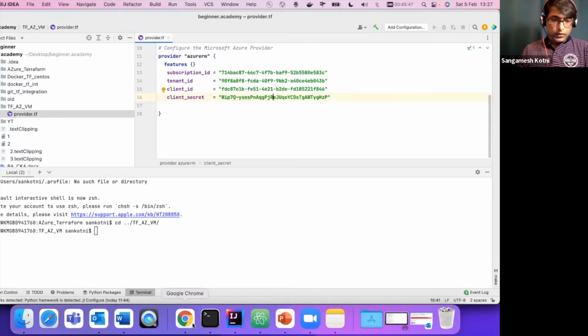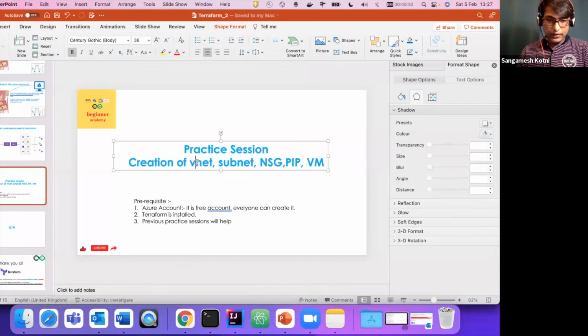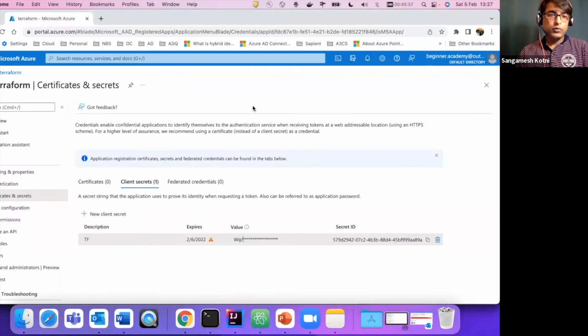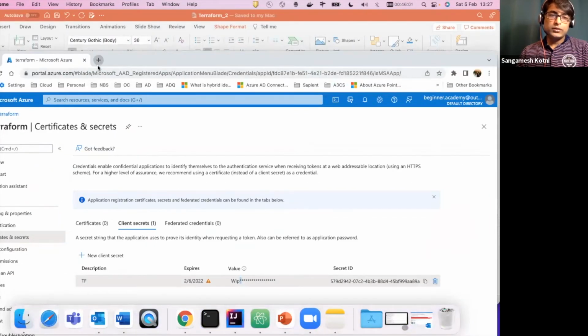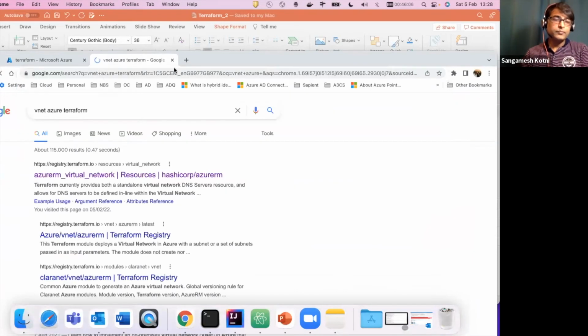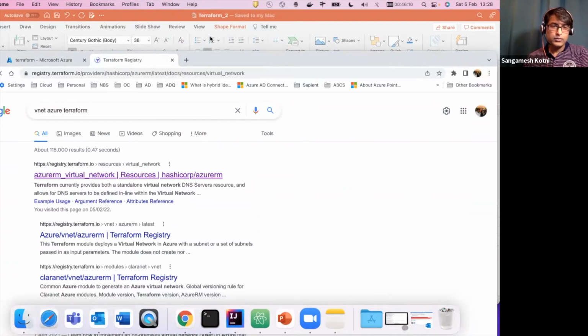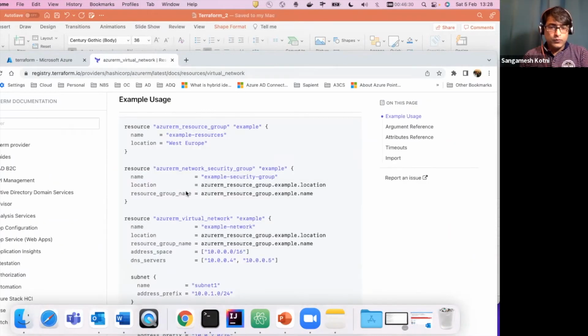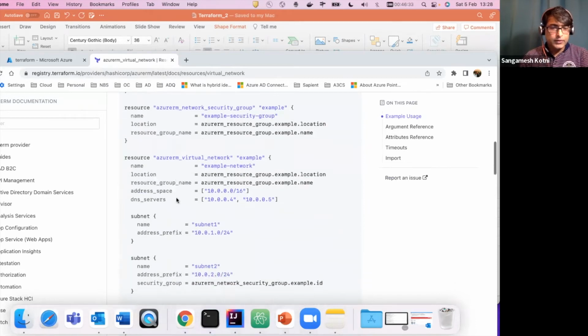Now what I would require is the VNet resource. In order to create a VNet, what you guys need to do is just Google it: VNet Azure Terraform. Click on the first result. Whatever you get first, you can copy it. This is the Azure Virtual Network code.